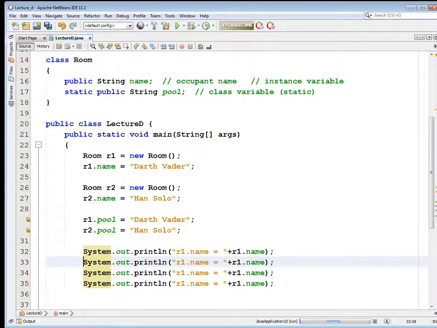Alrighty, R1.name, R2.name, R1.pool is equal to R1 plus R1.pool. R2.pool is equal to plus R2.pool.